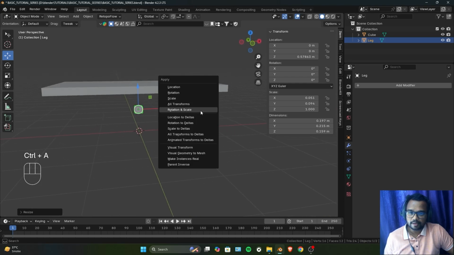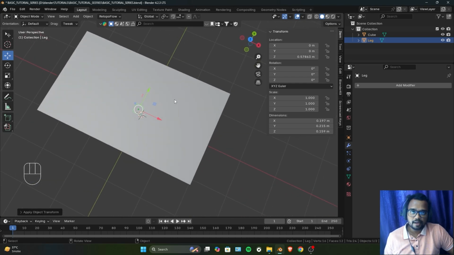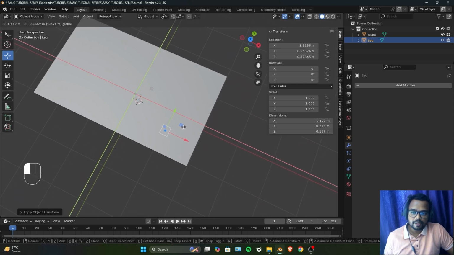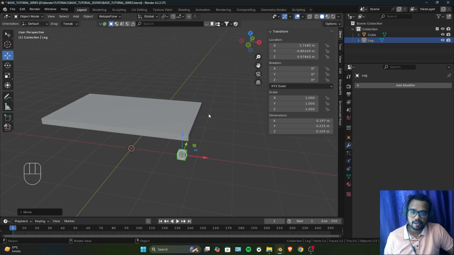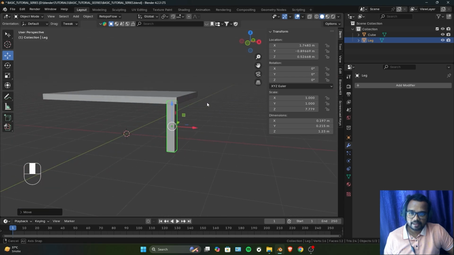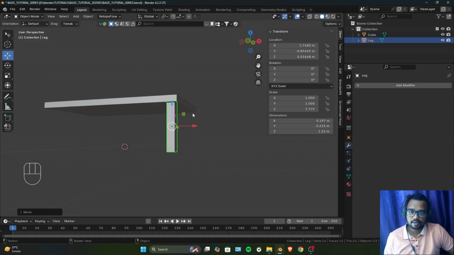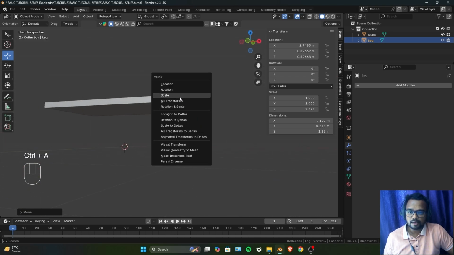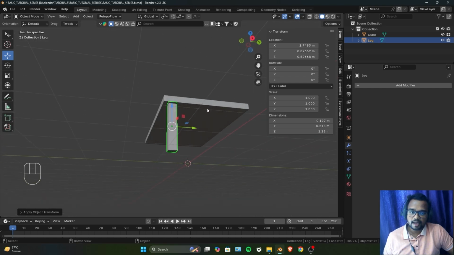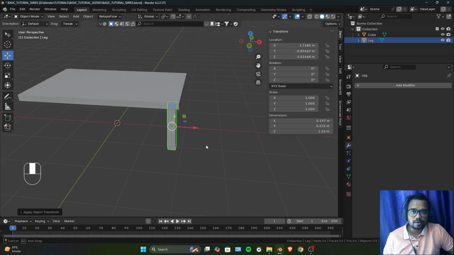Okay, I will apply the rotation and scale. I didn't have to apply the rotation, but I applied it anyway. Now I will move it to this corner over here and let's scale it on the Z axis like this. Okay, so I like this length of the table leg. So I'm just going to hit apply scale again. Now I want this leg to be exactly on all the other three corners as well.